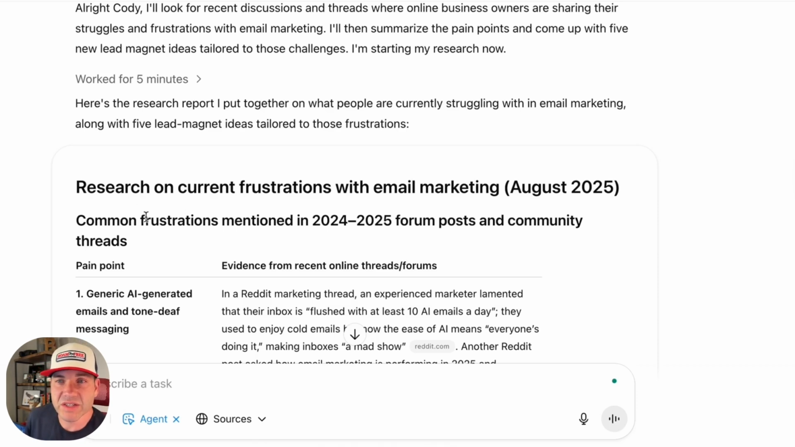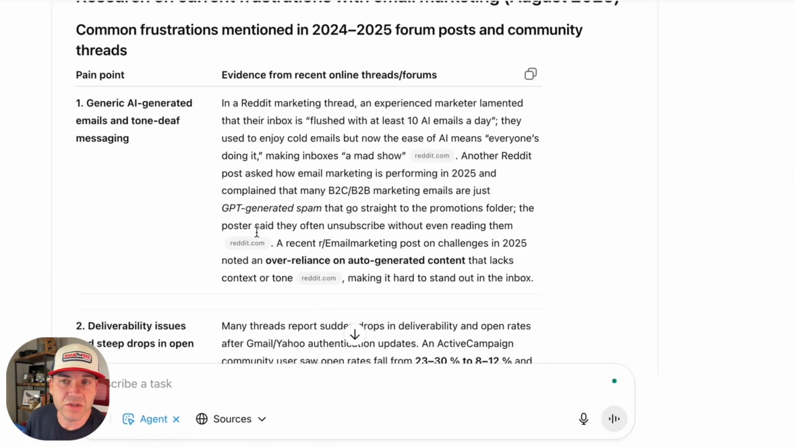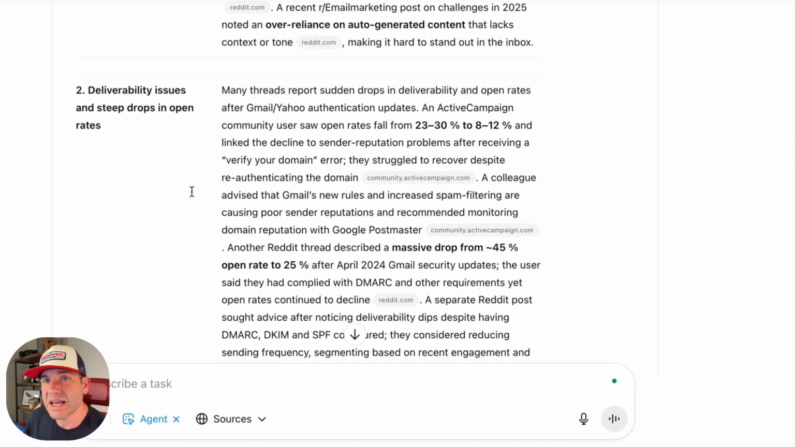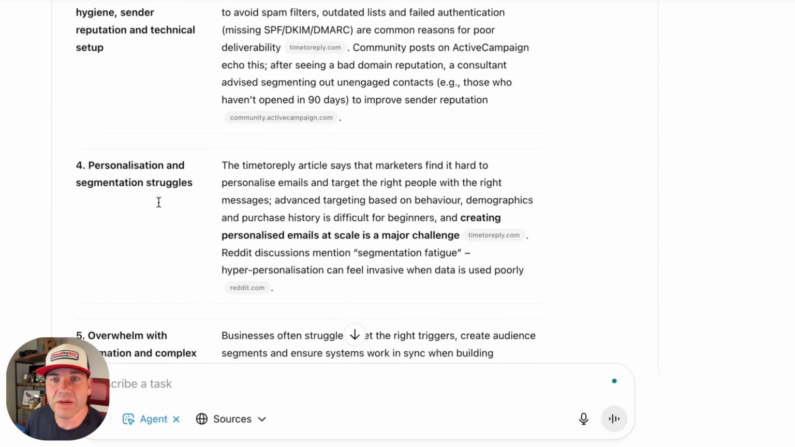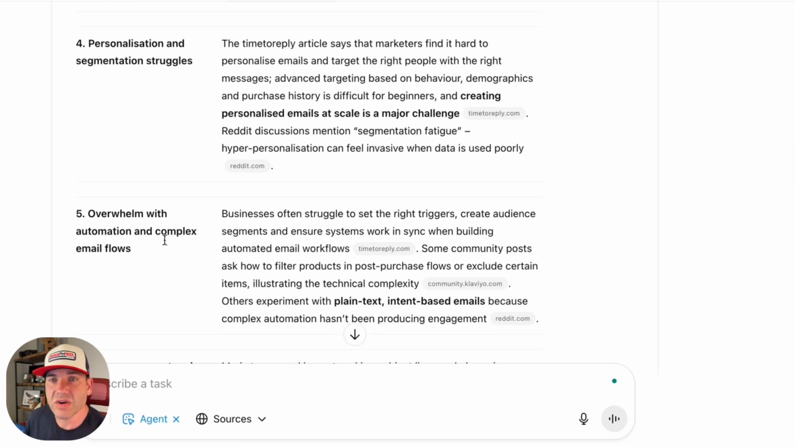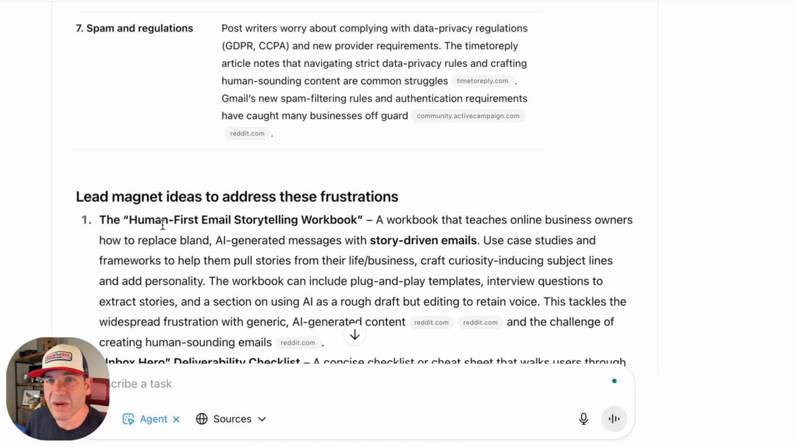These are common frustrations mentioned in 2024-25 forum posts and community threads. So pain point number 1 was generic AI generated emails and tone deaf messaging. And then it shows where it got that information from, including links to some of the threads, which is really interesting to go do some deeper research on your end. The second thing was deliverability issues. The third thing was difficulty with list hygiene, sender reputation, and technical setup, personalization and segmentation struggles, overwhelm with automation and complex email flows, low engagement, spam and regulations.